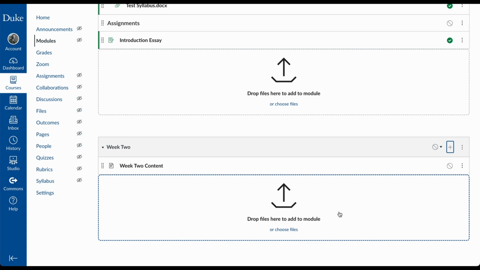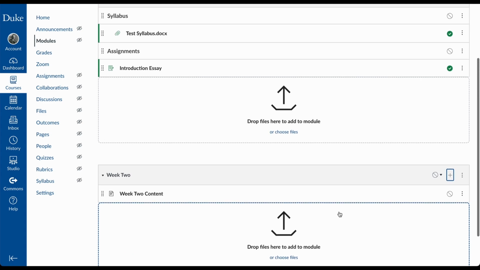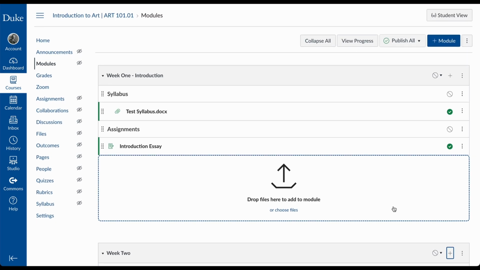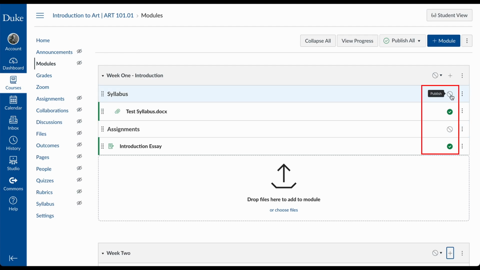This is a good point to also show you how publishing works in Canvas. There are 3 levels of publishing: the course level, the module level, and the content level. If you want students to see your content, it needs to be published. So as I've added content to my modules, you can see that some things are not published, indicated by the circle with a line through it, and some things are published, indicated by the green checkmark.